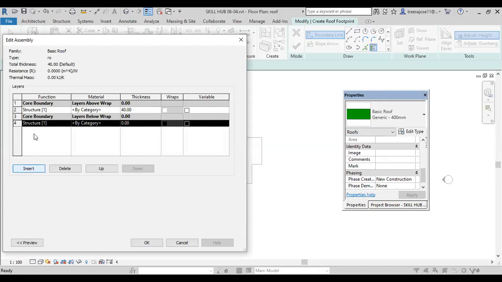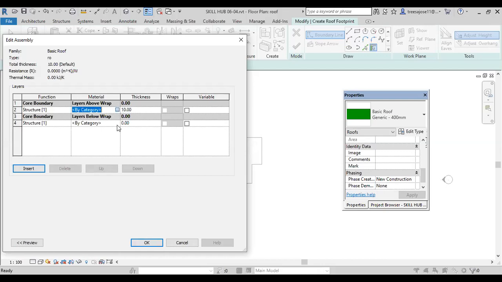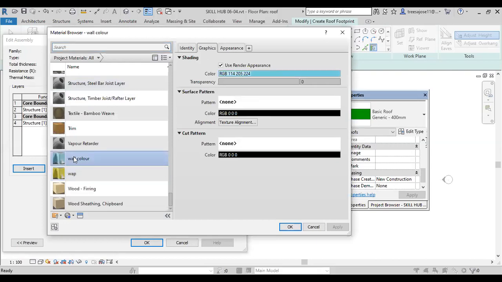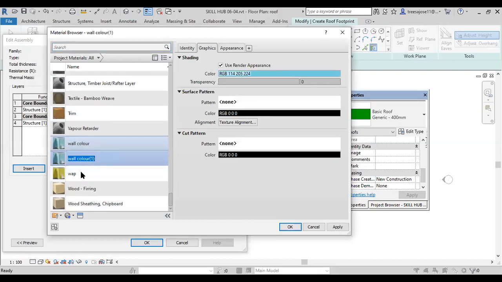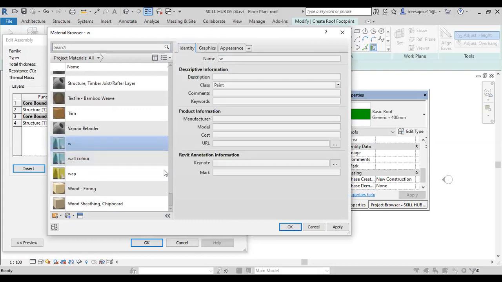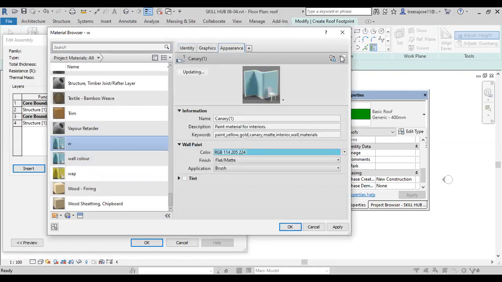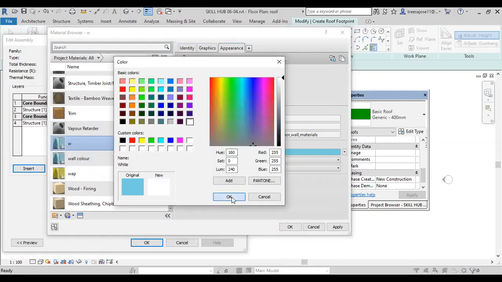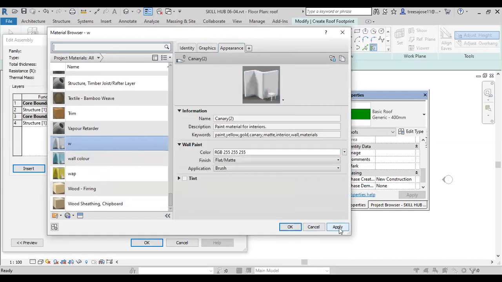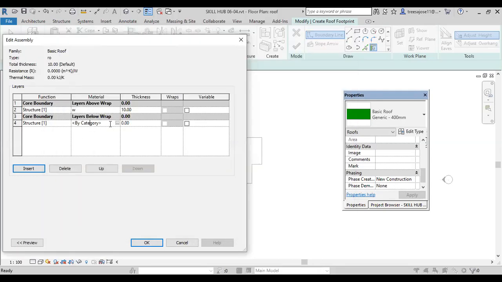That time you insert one more. Then this one is 10, but you have to put some thickness. Then edit type. I think wall color, right click, make it duplicate. Then white color. Select that white. Then identity, no need to change that. Then in the graphics, use render appearance will be there. In the appearance palette, make it duplicate. Then change the color to white. Apply. Then the structure.